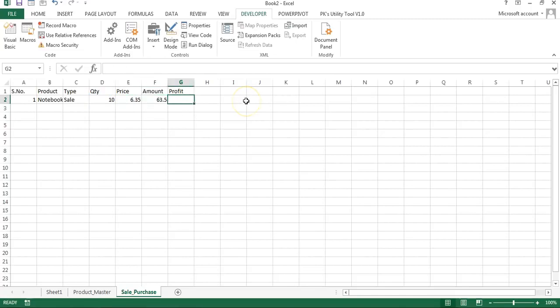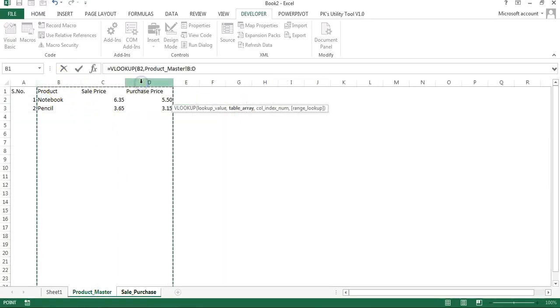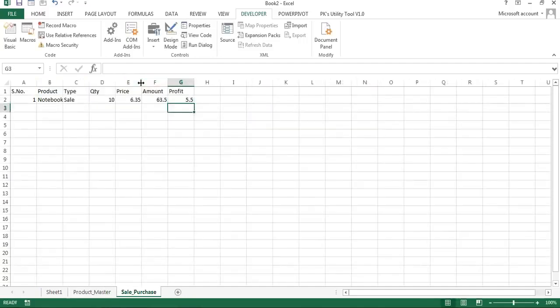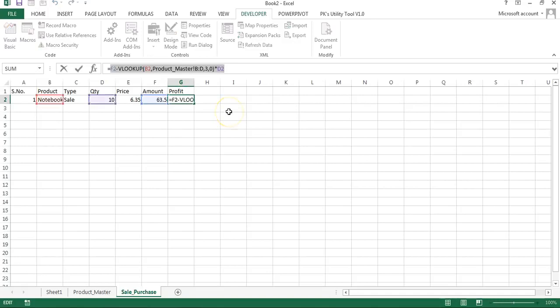Now to calculate the profit, first we will get the purchase price of this notebook. To get the purchase price, we will use the VLOOKUP using this one, and we will get the purchase price from here, column 3, 0. So this is the purchase price. Now we will multiply it by the quantity. So our purchase amount was this and sale amount is this. To get the profit, we can use our sale amount minus purchase amount, which is 8.5. All right, we can use the same formula.